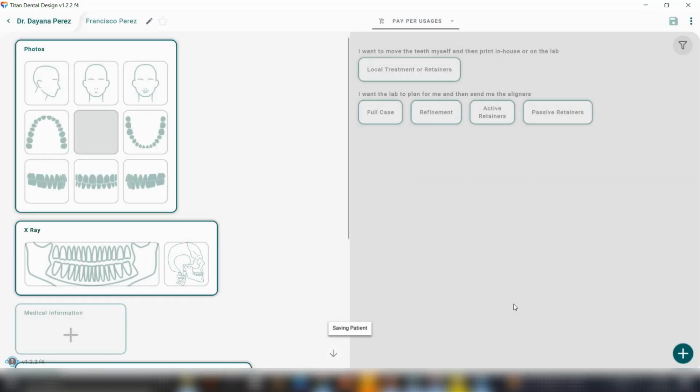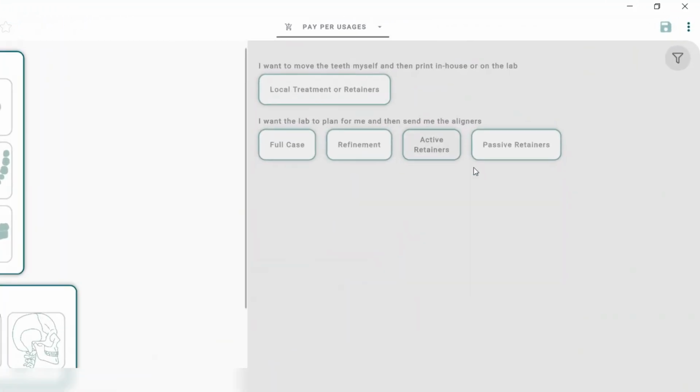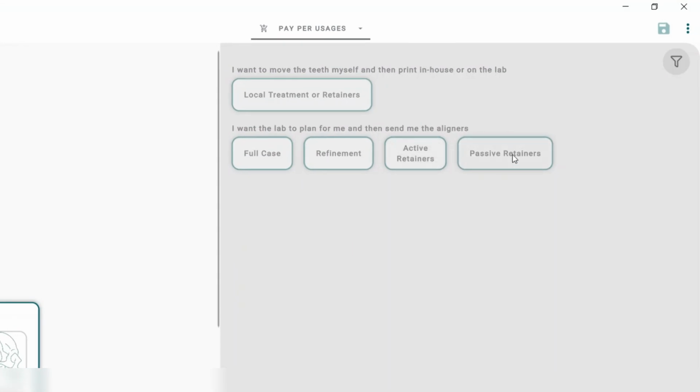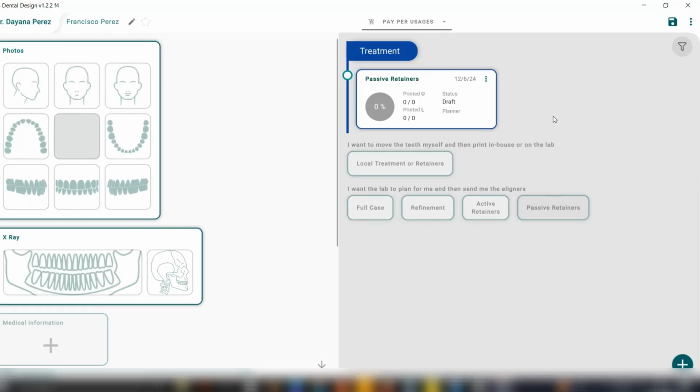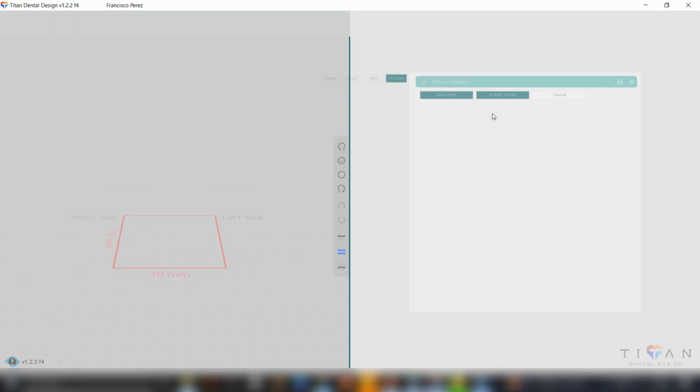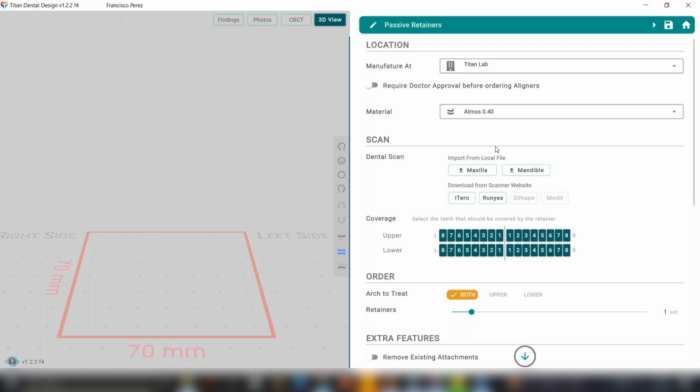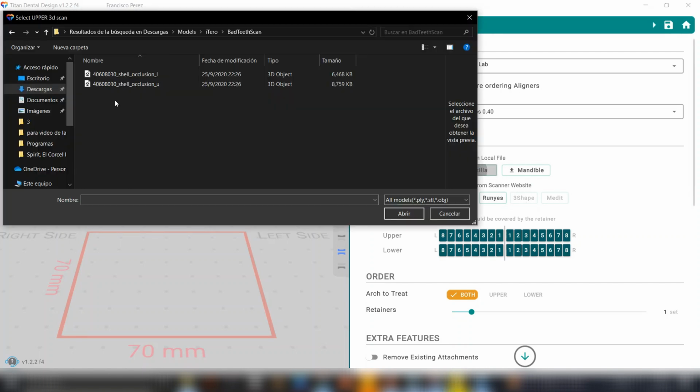Once created, select the button that says Active Retainers or Passive Retainers, depending on the patient's needs. In this case, I will choose Passive Retainers, but the procedure is the same for Active Retainers. Upon clicking, a new window will open where you will need to upload the necessary files, such as dental scans of the maxilla or mandible as required. Make sure the files are clear and complete.